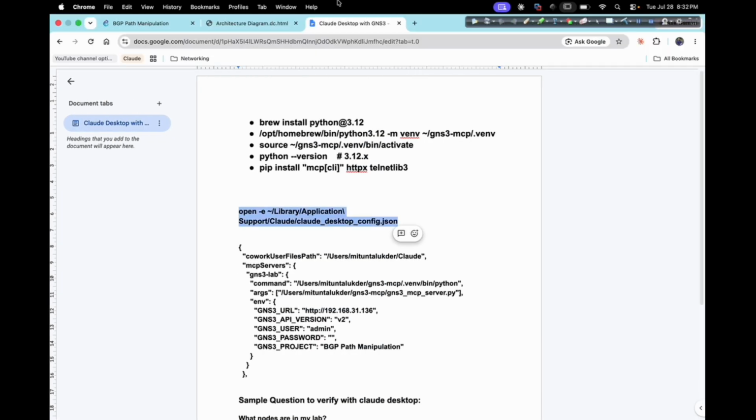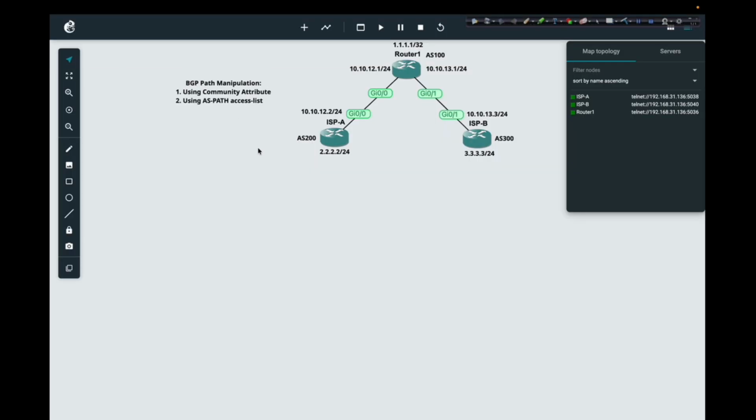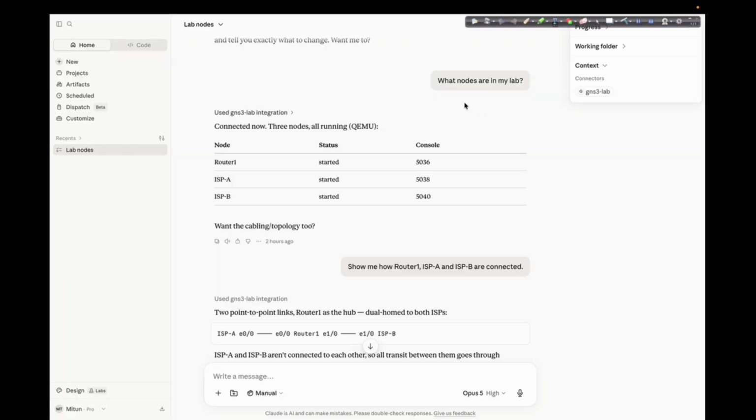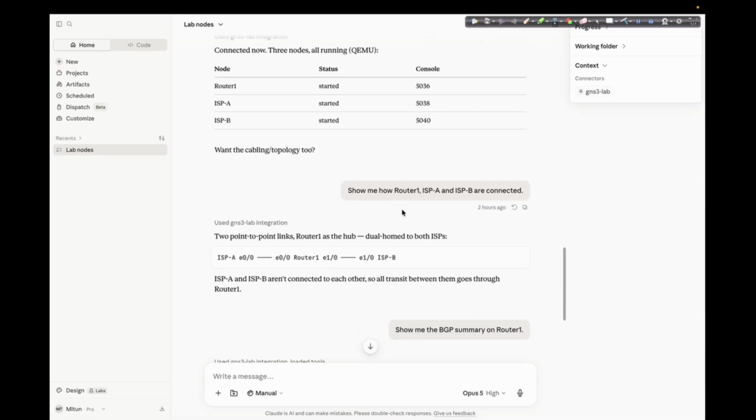As you can see from our topology, this topology is already up and running. I just ask in Claude Desktop, this is my Claude Desktop setup, what are the nodes in my lab. So it is actually showing these are the router names and their current status. Then I can ask, show me how Router 1, ISP A, and ISP B are connected.